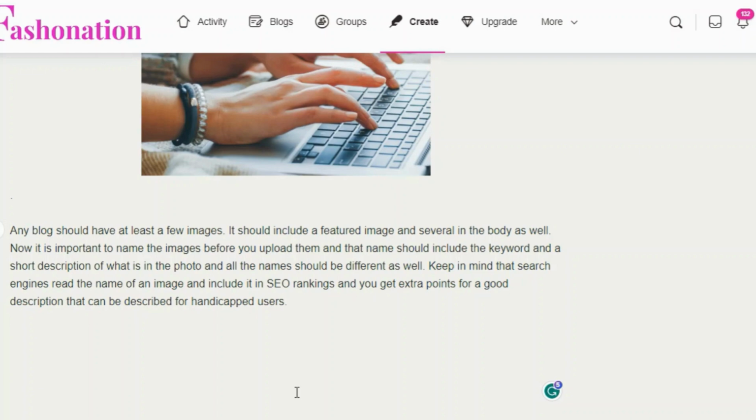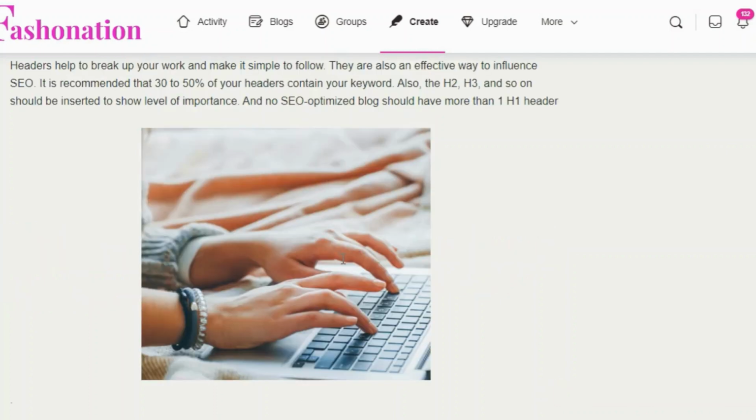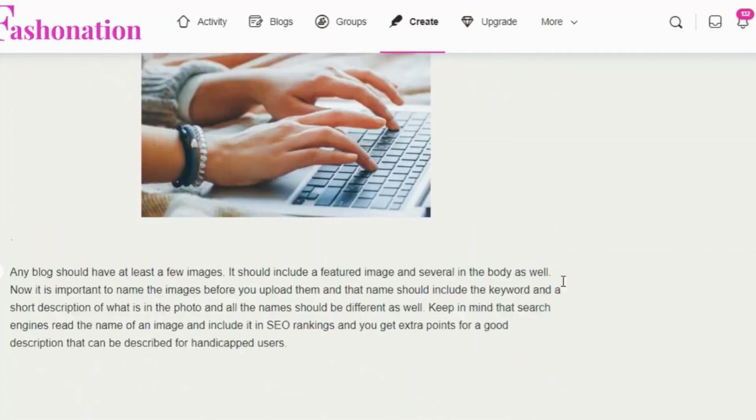Do not have your photos be, a person writing on keyboard 1, person writing on keyboard 1. It should at least be 2, at the very least. Keep in mind that search engines read the name of the image and include it in SEO rankings, and you get extra points for a good description that can be described for handicapped users, people that maybe don't see well. You'll notice the name of this photo, I believe, was hands writing on a keyboard.